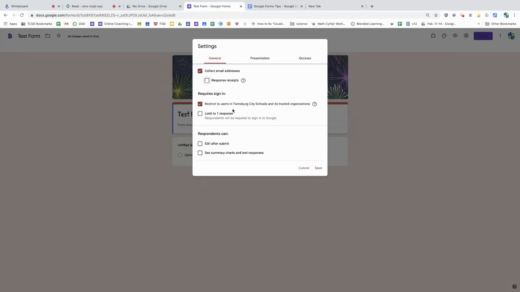Cool. The next one down is super, super important because sometimes we forget this little one. It says requires sign-in, so by default, this restriction to Twinsburg City School domain is automatically checked. And that's something we really need to consider as far as who you're sending this form to. If it's your students, then go ahead and leave it on. But if it's your students' parents and guardians, then you're going to want to uncheck that, because this is restricting this form only to those people within our Twinsburg domain, aka they have a Twinsburg CSD account. So if it's parents, they likely only have Gmail or another account. You've got to uncheck that or they won't have access to the form.